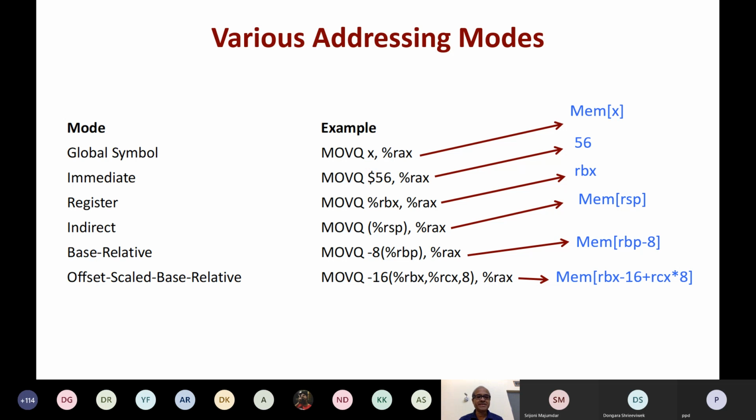Well, let me see. First one is global symbol. The instruction is like this: movq. Movq, as I said, means move quad word, 64-bit move. X is a global label. X is the address of some instruction. So you move that address into register RAX. Okay.